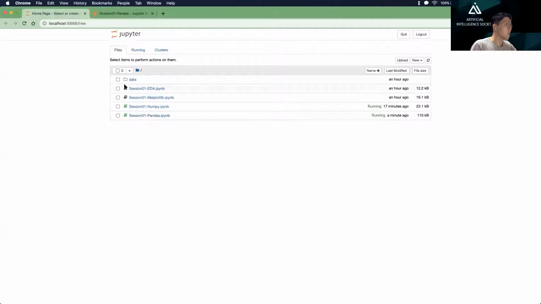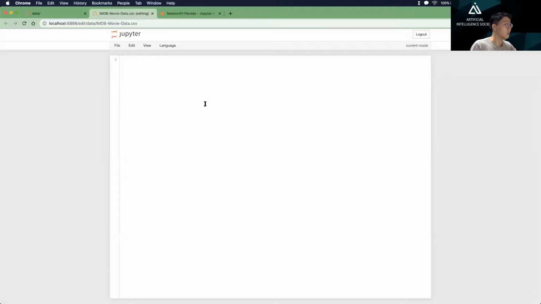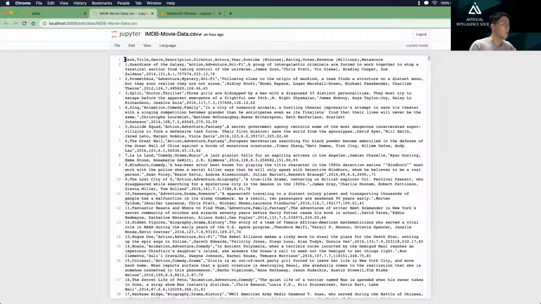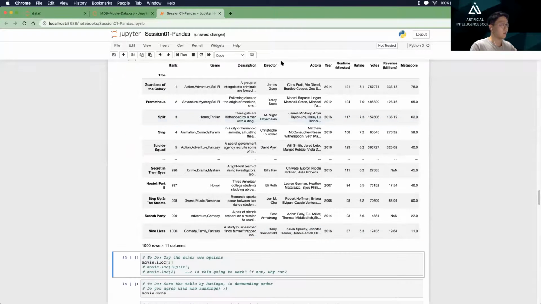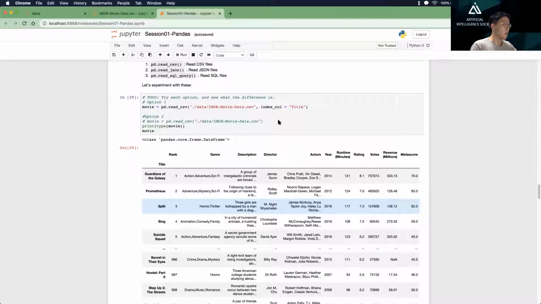If you go to the data section, we have IMDb movie data. The CSV looks like this. The first row is rank, title, genre, description, and so on. From here, this is the rank. You get the idea, right? And then this is the title, and this is the genre. All right. So we'll read this CSV, and this will create a really large data frame of 1,000 rows. And by just setting index_col to title, you can set the index name as the title.